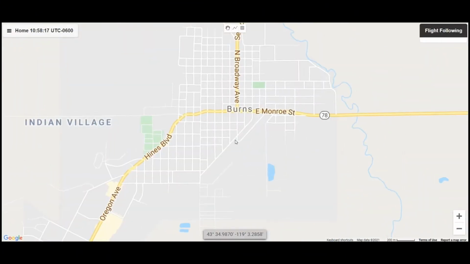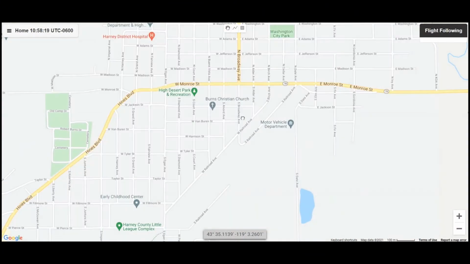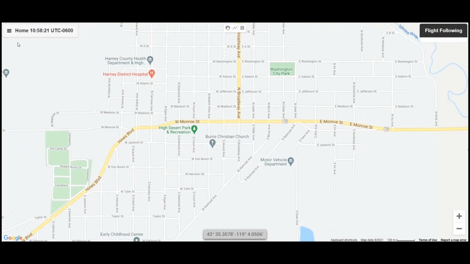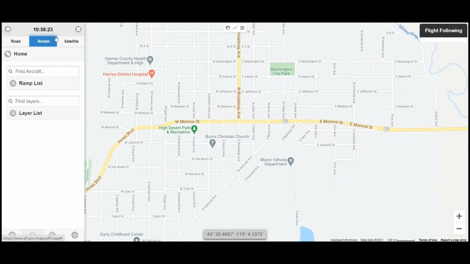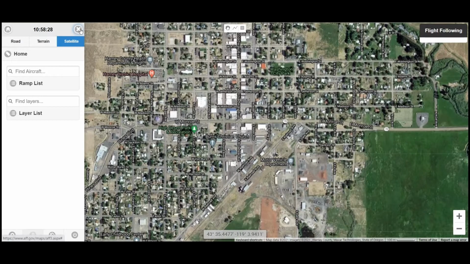Map types. There are 3 different map types: road, terrain, and satellite. The different map views have different zoom levels. If you can't zoom in as far as you'd like to in the terrain view, try road or satellite.